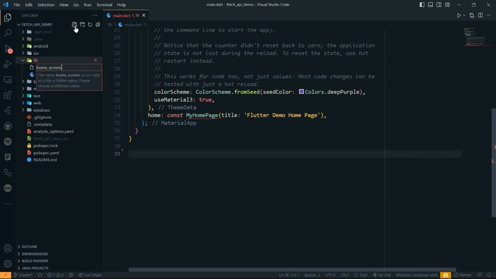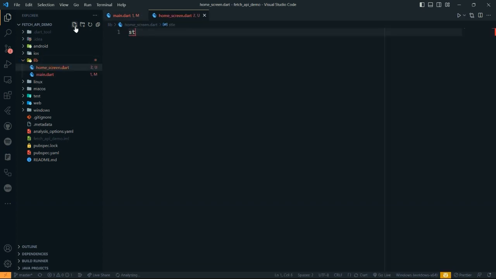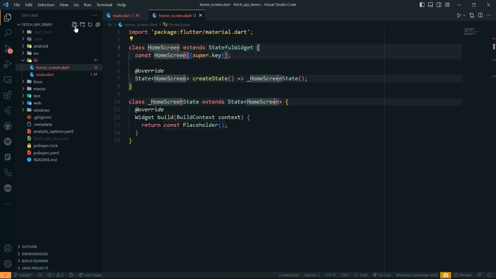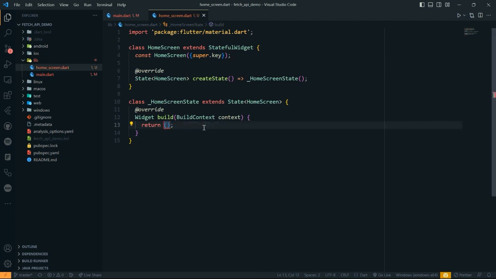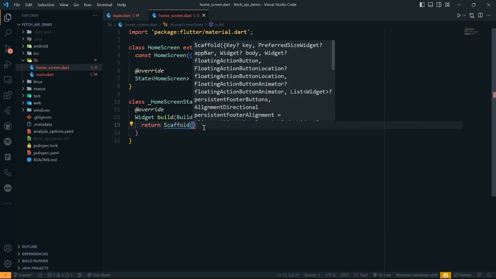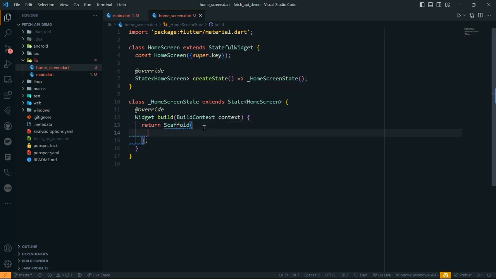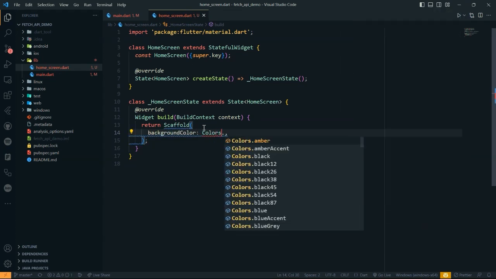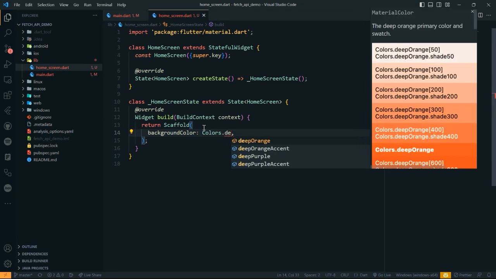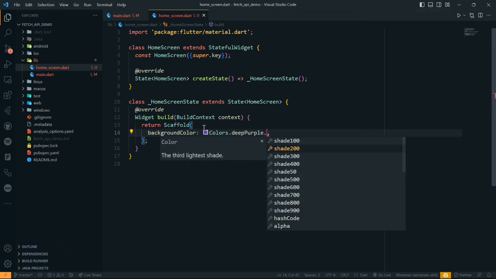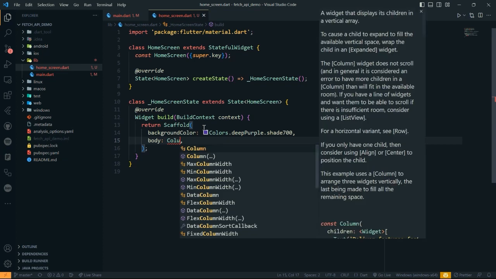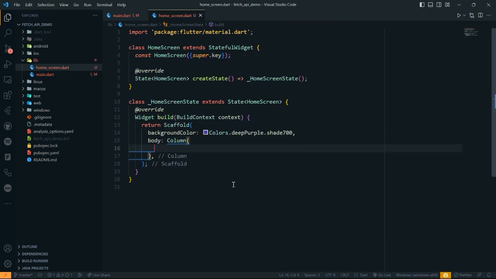Right, let's create a stateful class, name it, and that gives this class a scaffold. Let's give this scaffold some color, and for the body, I'll provide a column. Yeah, that's it for now.